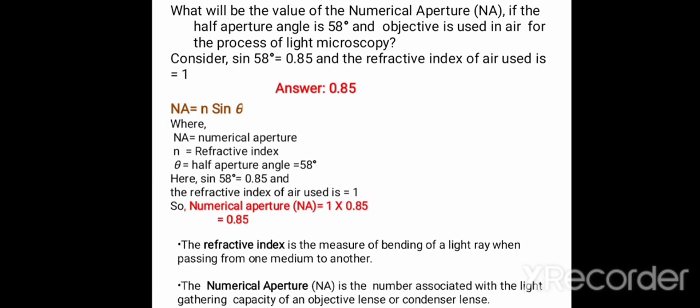Now, what is refractive index? Refractive index is a measure of bending of a light ray when passing from one medium to another, whereas numerical aperture is the number associated with the light gathering capacity of an objective lens or condenser lens.